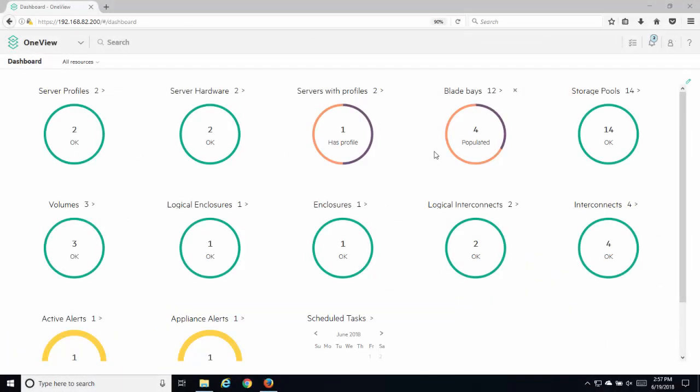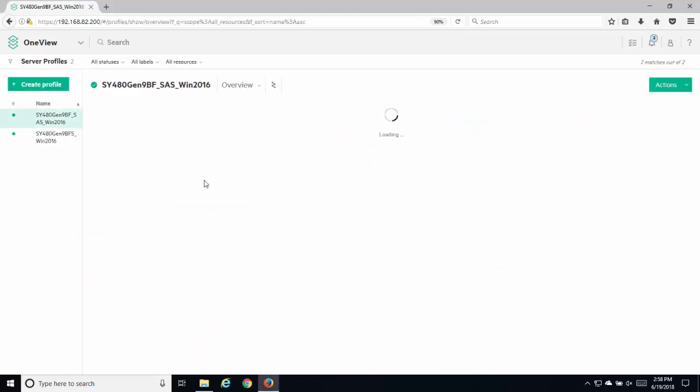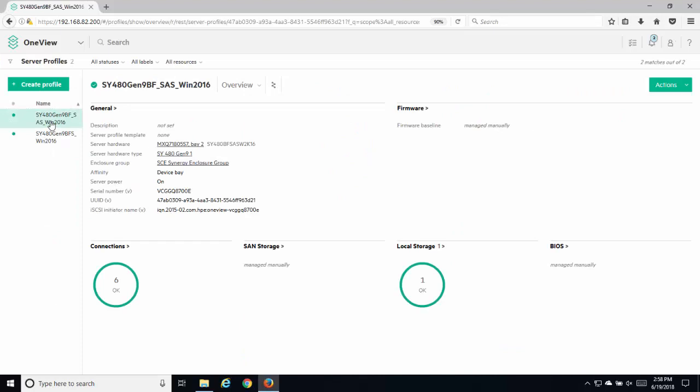Okay, I'm logged into my Synergy Composer. We're going to spend a little time talking about server profiles. If you don't know what those are, I'd recommend going back to the Synergy Composer module and reviewing that, and you'll get a little bit more detail on what server profiles are. But with that being said, let's go into server profiles. I've got this server profile created here. Let's explore this real quick.